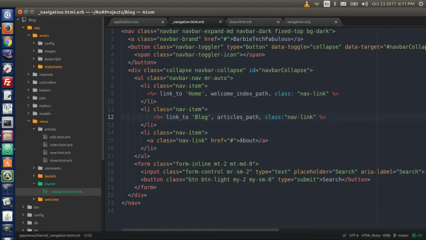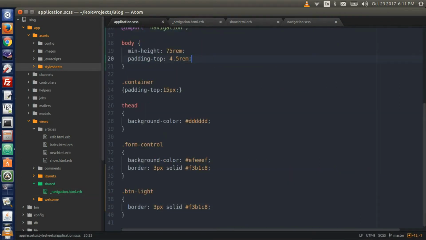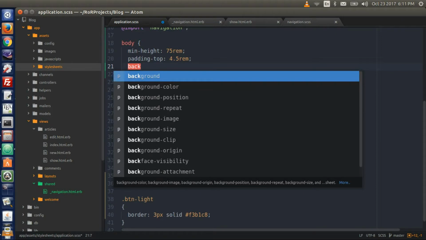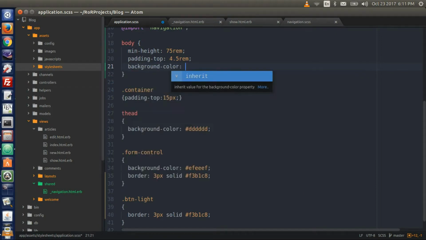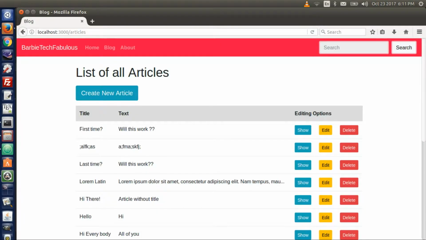Okay, let's go and change the overall background color on all pages, which is done in the application.scss file. So go to this file, application.scss, and under here within the body class, give it a background color of a color that matches your color scheme. I will give it a background color of FFDDEE. Save everything, go back to the browser and refresh. Cool, so now we have changed the background color.